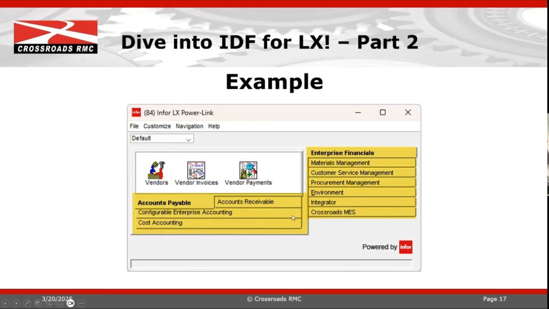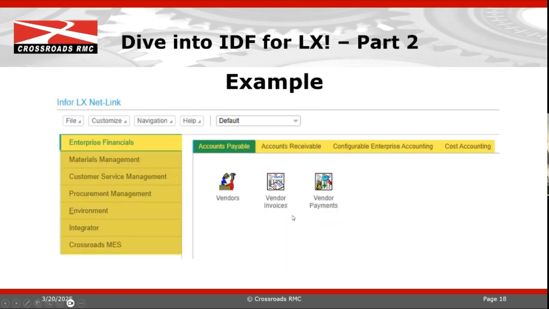This is in the PowerLink browser. And this is in the Netlink browser. You can kind of see the same thing verbatim. Again, we've got the default card file and the cards beneath it. You can have many card files. You can have many cards. You can set global preferences or personal preferences to launch to the cards or card files of your choosing.